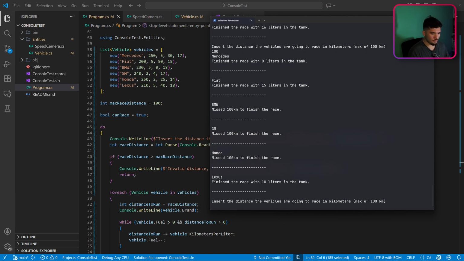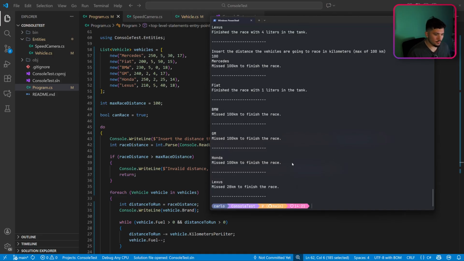And one more. Then one more. And we still have 2, which is the Fiat and the Lexus. And in this next race, they're going to both finish. So you can see that the Fiat got 1 liter in the tank, and Lexus missed by 28 kilometers. And because we have just one car with fuel, we can't have a race.